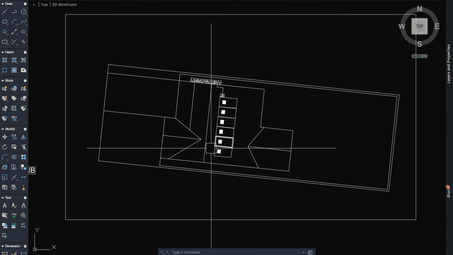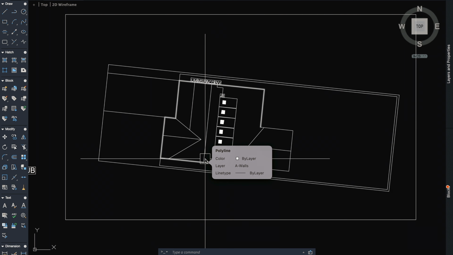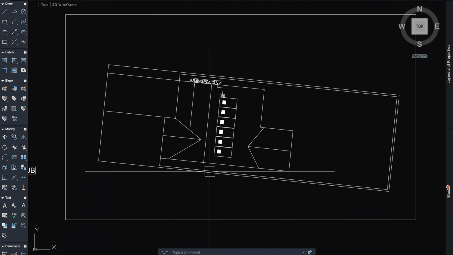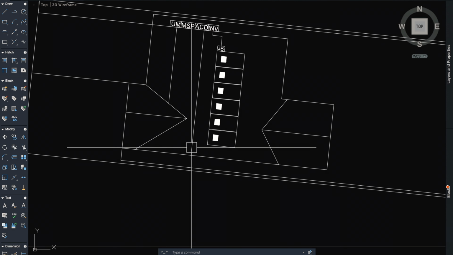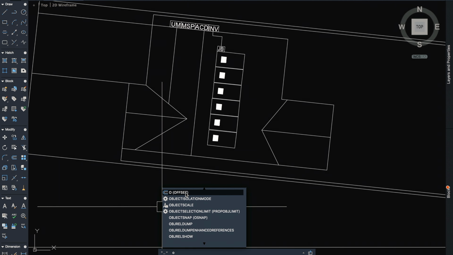So today we are going to be learning about how we can use offset in AutoCAD. To use offset in AutoCAD, what you have to do is type O. As you can see here, I have typed O. The shortcut is O. So here you can see offset has popped up. Just press space or enter.